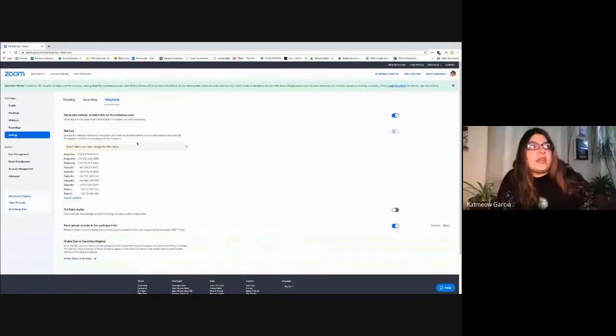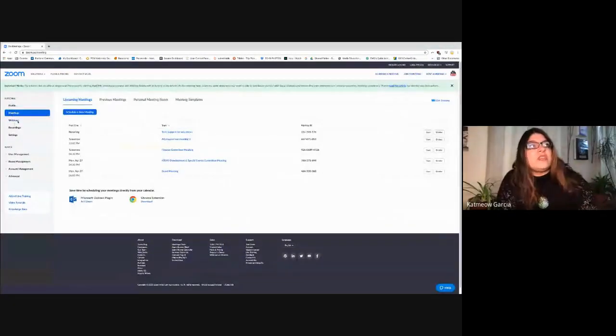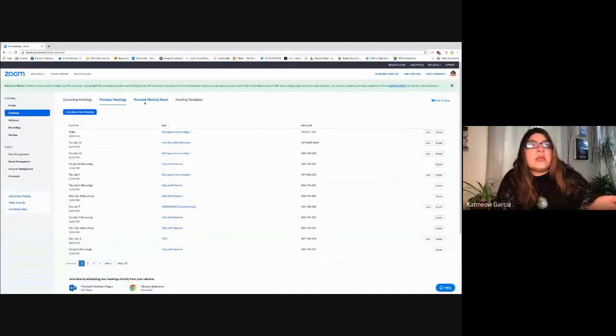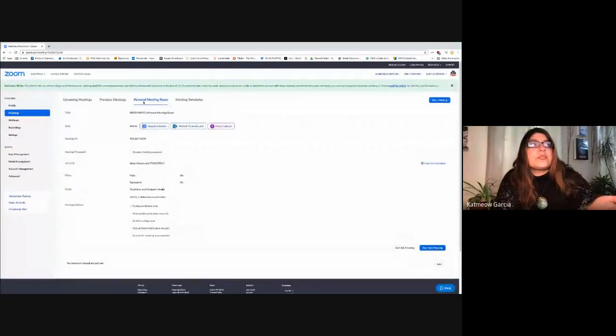So once you have your settings all done, let's see if we can set a meeting here. I just clicked on the left-hand column on the meetings bar in blue. And when I click on that, you can see what comes up. I can schedule a new meeting, look at all my upcoming meetings, look at previous meetings that we've held, or go into my personal meeting room.